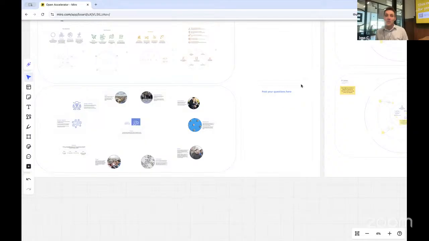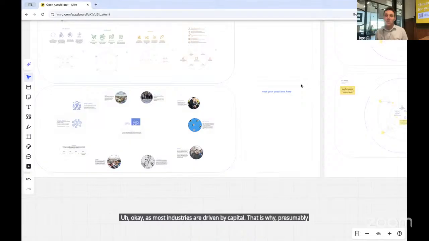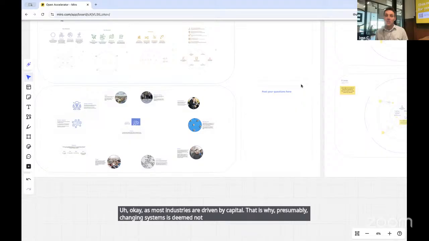Okay, as most industries are driven by capital, that is why, presumably, changing systems is deemed not a priority or still unattainable. How can we use this systems thinking framework to reimagine stakeholders' buy-in while still displaying capital investment?